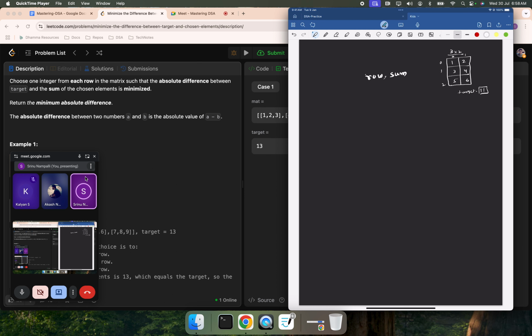This is my recursive method. This is how my recursive method looks. From each row, you can pick any column, right? So for example, I start from row 0, so the initial sum is 0. I can pick any column. So I can pick column 0 or column 1. Correct?